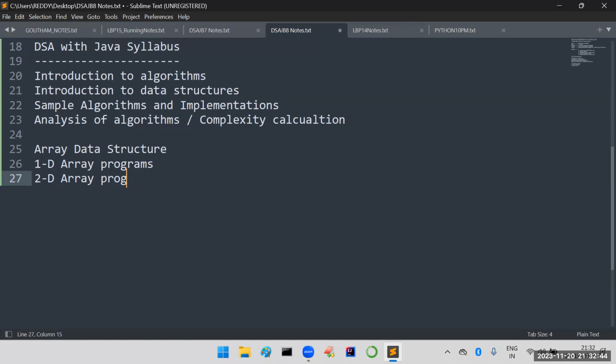Two-dimensional array programs mean something like matrices. And even three-dimensional arrays. Of course, not many programs; I'm going to take a single program and explain how it is useful. And we are also going to talk about array rotations. Just now in the examples I told, right? Suppose you have an array, you can rotate that array, which means you can move the elements from beginning to ending or from ending to beginning.